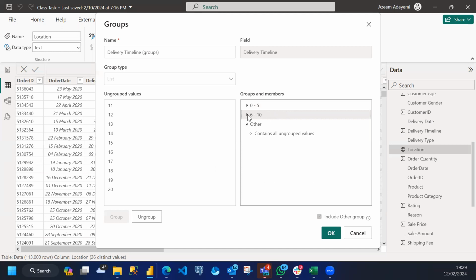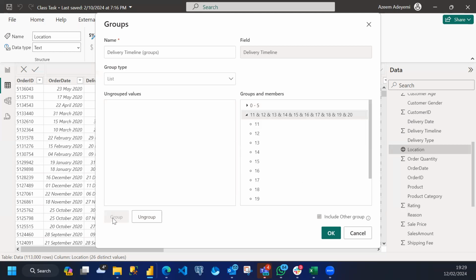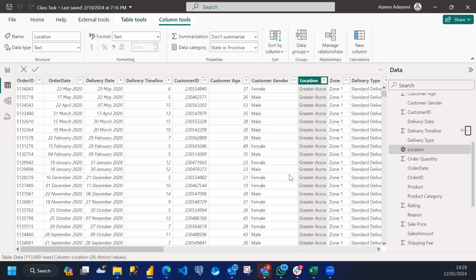Okay, I'm just going to group all these ones as one item. Let me put it as orders anyway. Yeah, I'm just going to leave it like this, just because of the time. But okay, so now I've been able to create a group for that data.